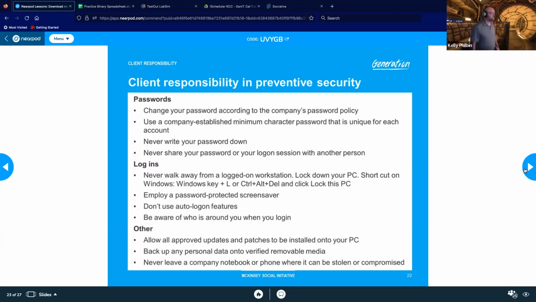Other things, allow approved updates and patches to be installed on your computer, back up any personal data onto verified removable media, being external drives or thumb drives or what have you, and never leave company notebooks or phone where it can be stolen or compromised. But again, we know things happen. But we try to operate under these premises on a pretty regular basis.